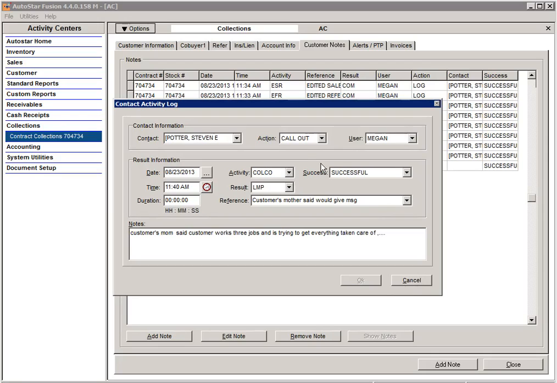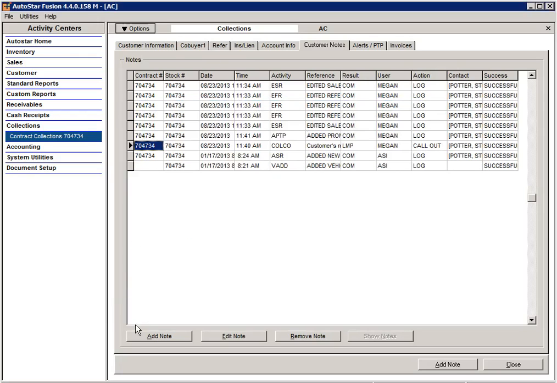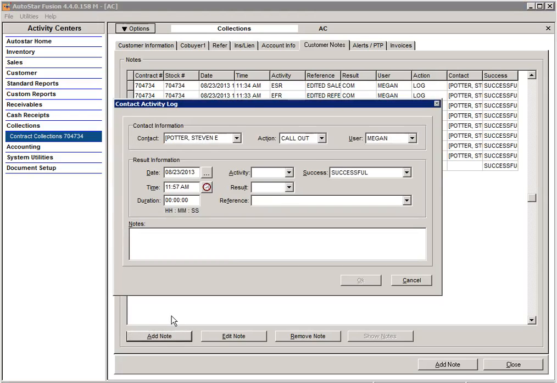care of. So if you have a short note, enter it in the reference field, and if you have more substantial information to document, then put that here in the notes section. If you want to add a note, then click Add Note.